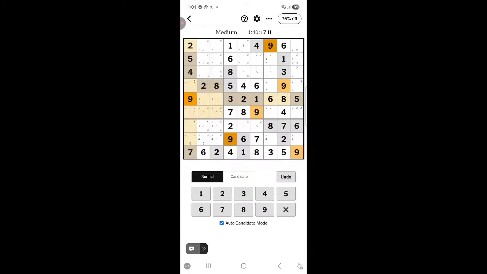1 cannot be in something. 7, 4, 8, 9, 6. This is the only one that is a 6.